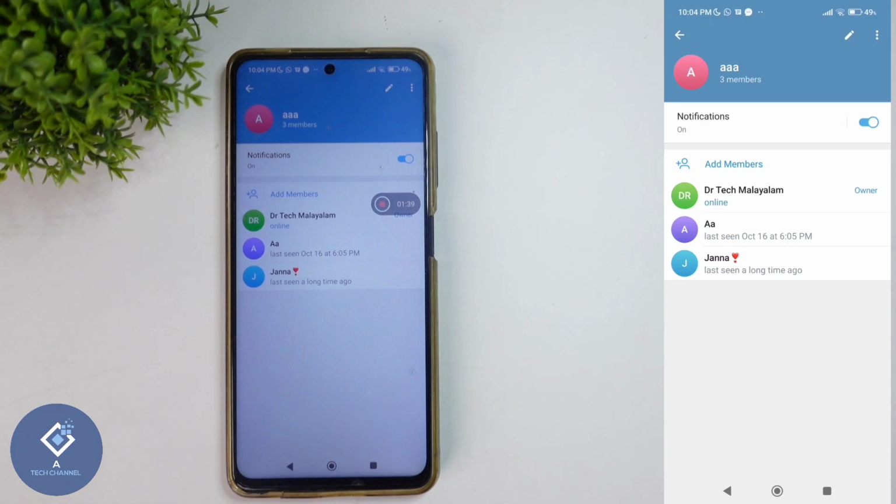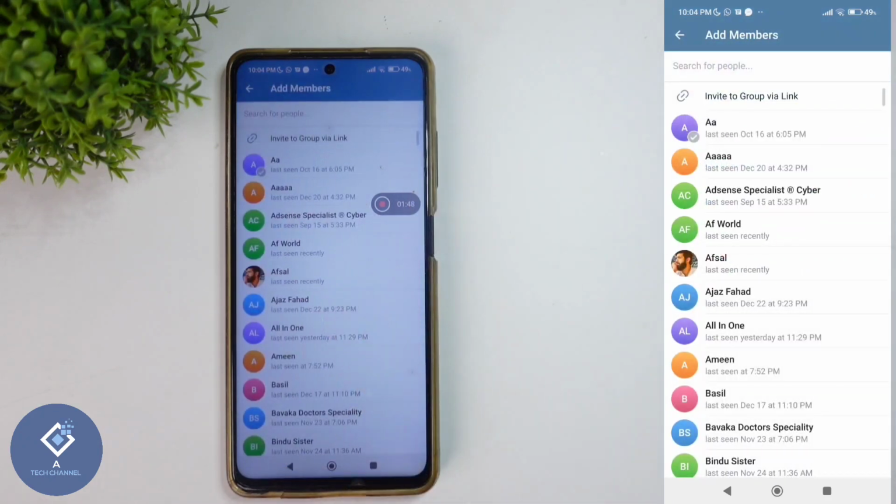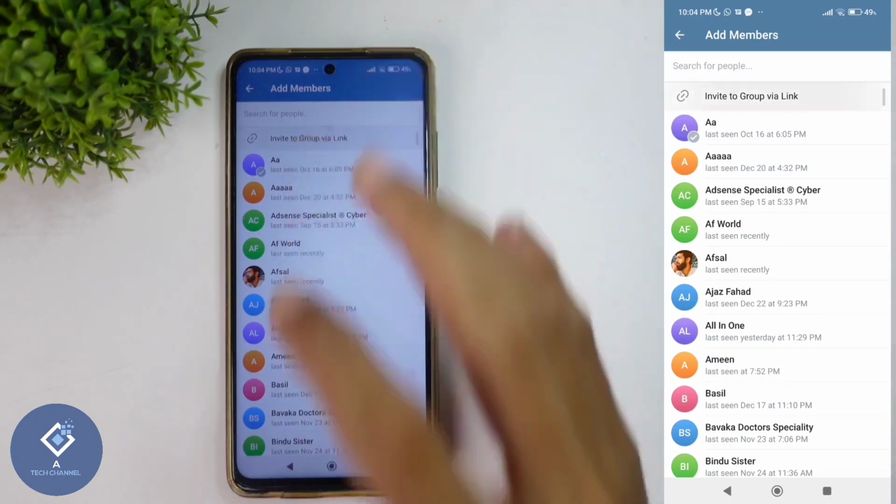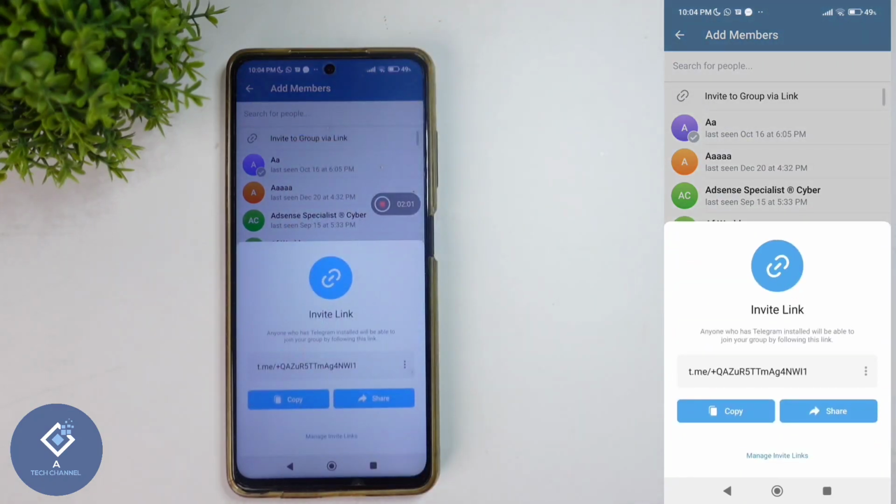Now if you don't want to add each contacts, you want to invite them via link, you can do that also. For that, what you need to do is click on add members. When you are clicking on that, above you can see invite to group via link. Click on this option. When you are clicking on that, you can see a link.